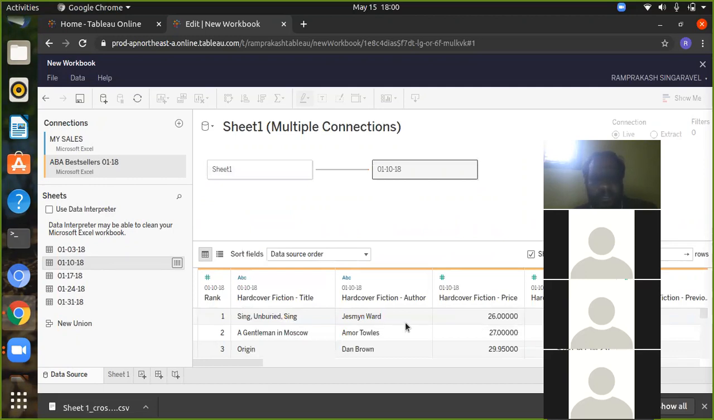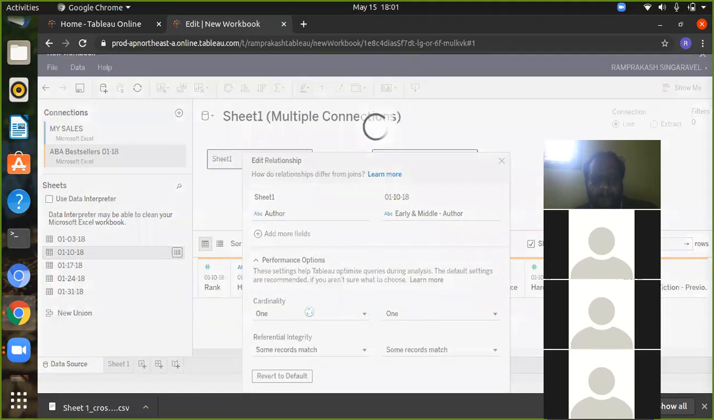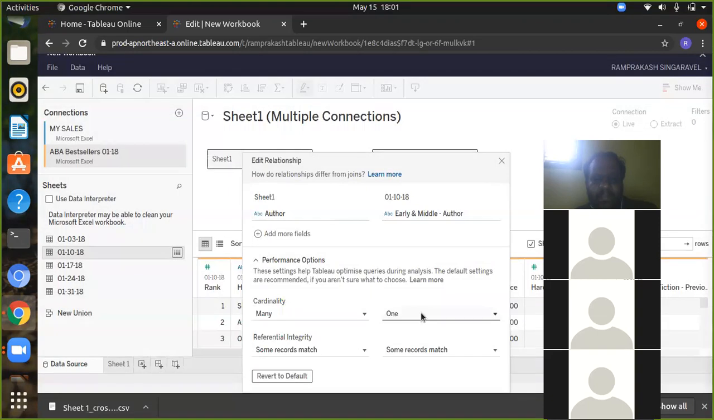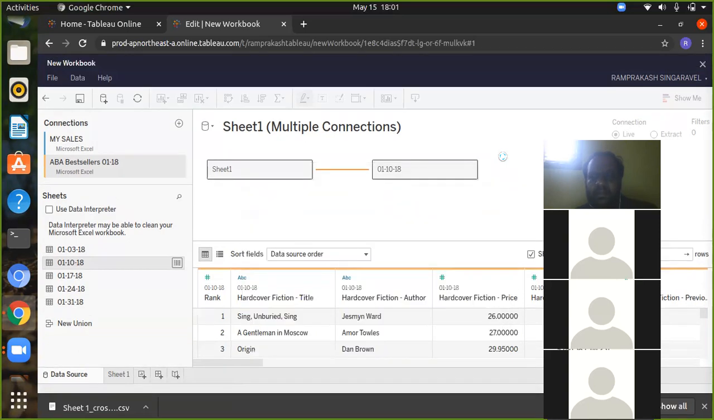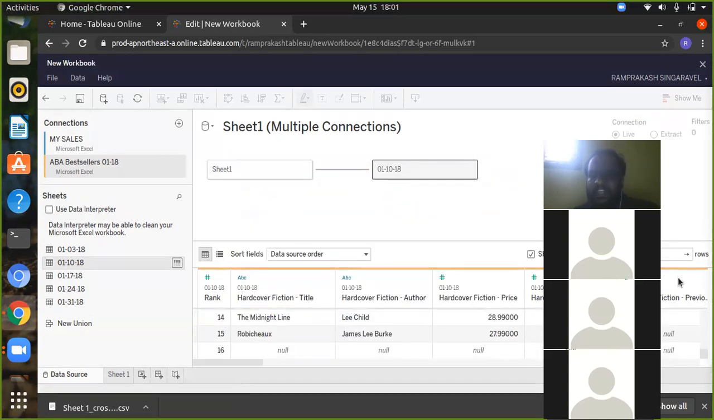Okay. So it depends on the configuration. We have connected to 16 rows here, and you can see we can give many-to-many mapping. We can connect the author of sheet 1 to the yearly and middle author of this information. So in total, 16 rows can be connected here.